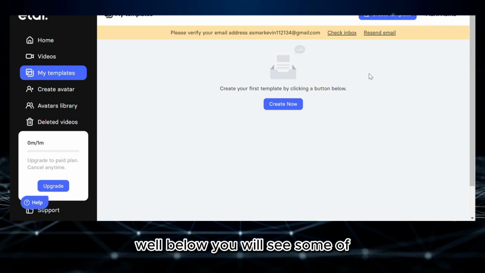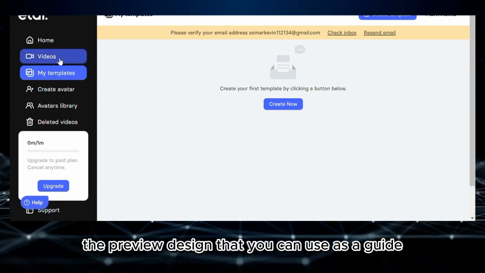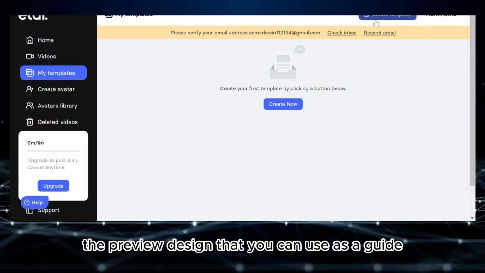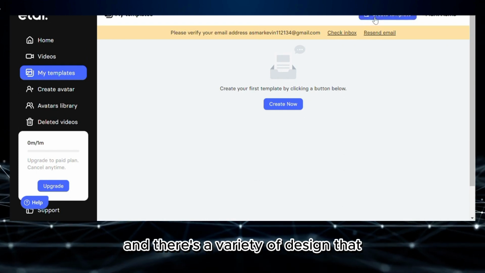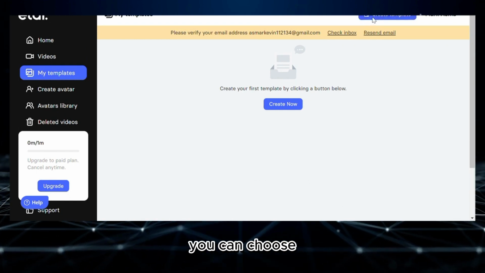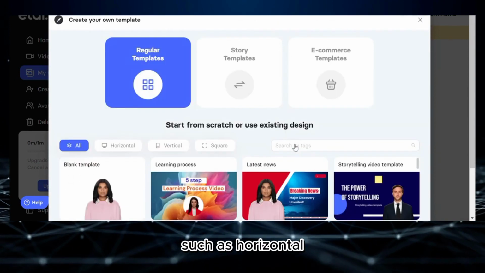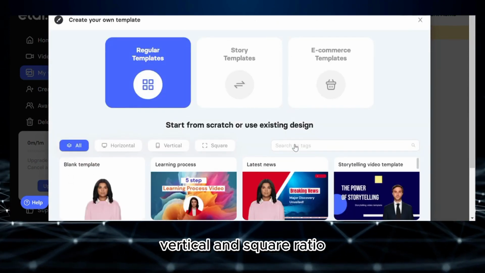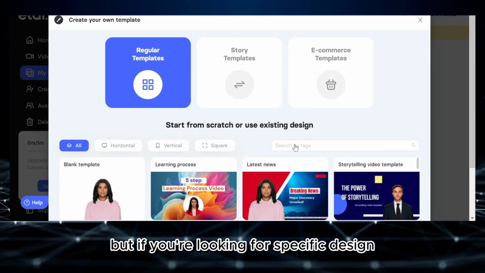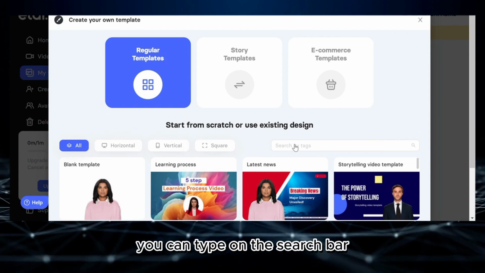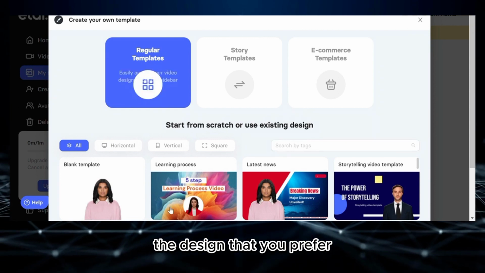Well below, you will see some of the preview designs that you can use as a guide in creating your own template. There's a variety of designs that you can choose, but you can narrow it down by selecting some of the categories such as horizontal, vertical, and square ratio. But if you're looking for a specific design, you can type on the search bar the design that you prefer.